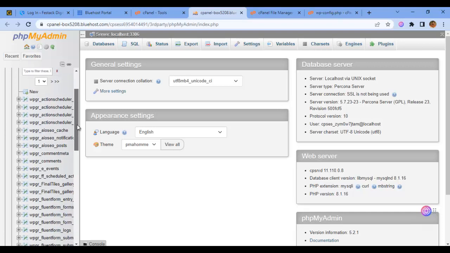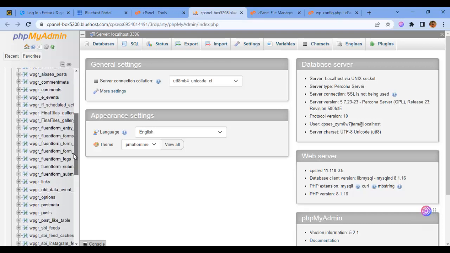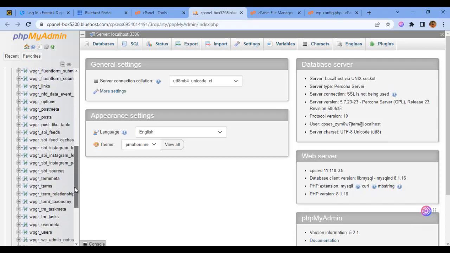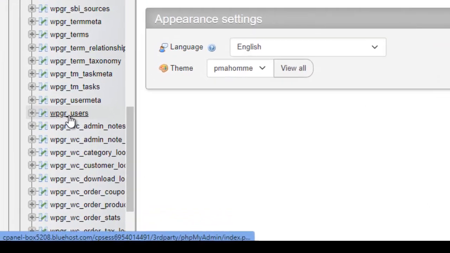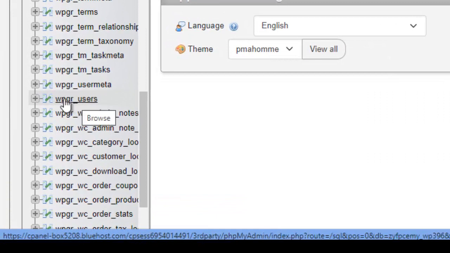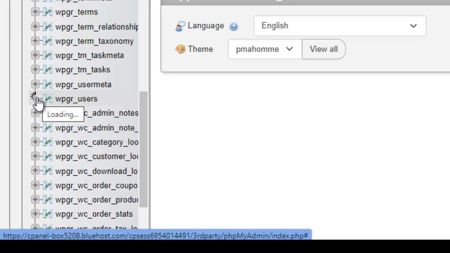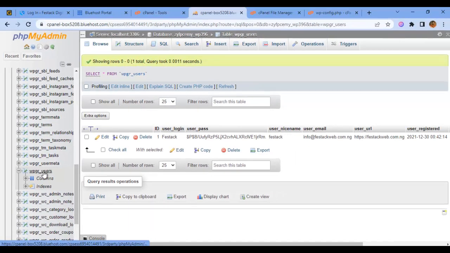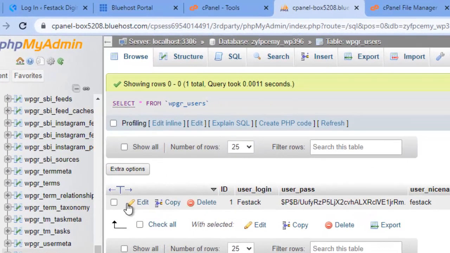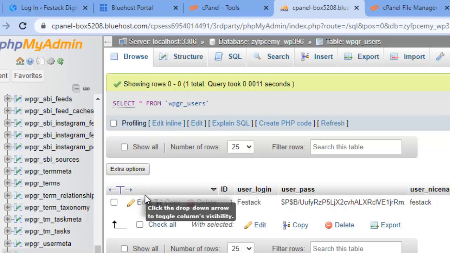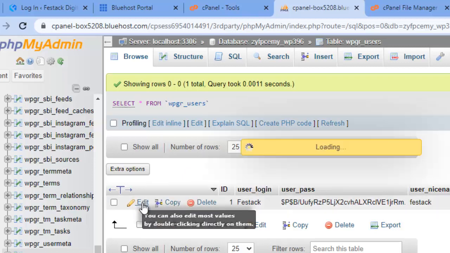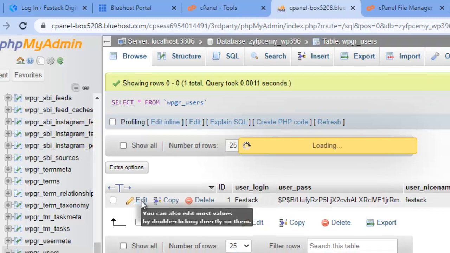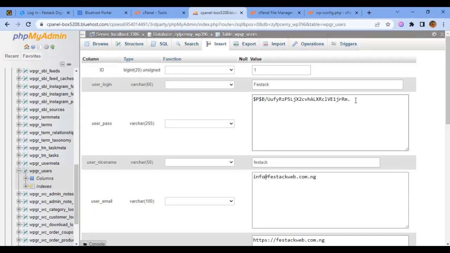Now under the database, we are going to look for users, wp_users. This is users now, so I'm going to expand. I'm going to click on the wp users. So yeah, this is the user. Then you come here, look for the edit. You click on this and edit. Okay, so this is the edit.